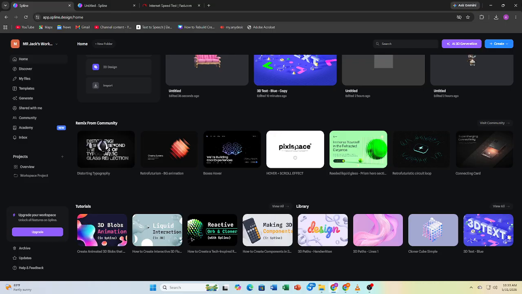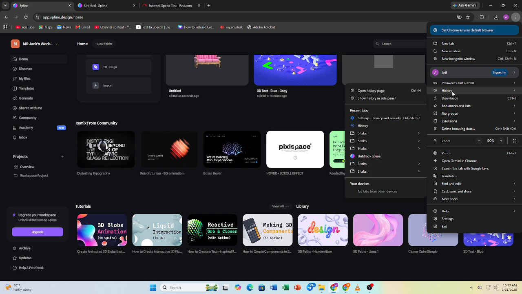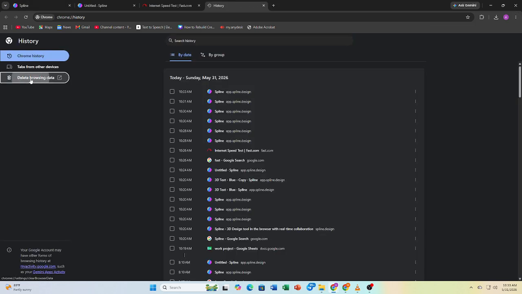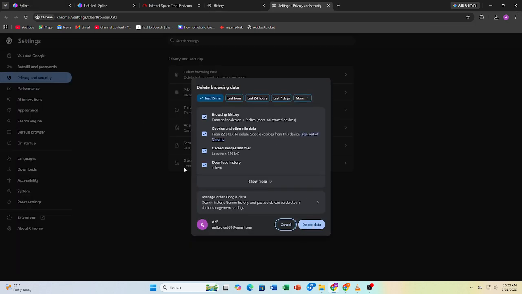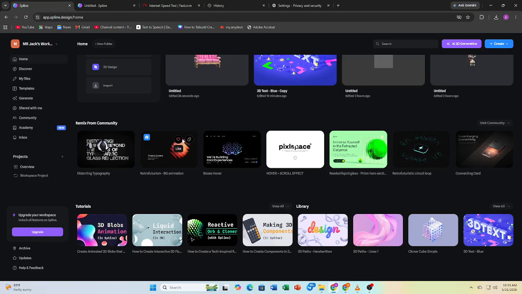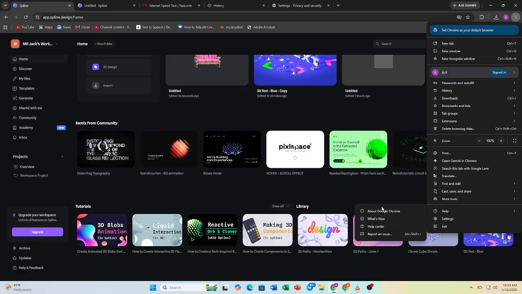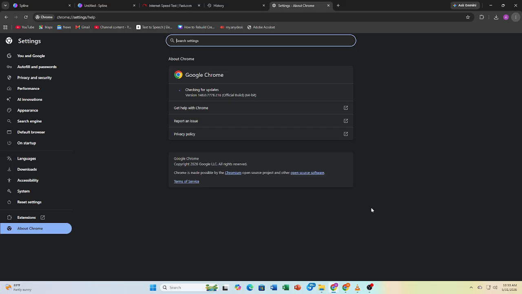Next, clear your browser cache and temporarily disable extensions. Old cached files and certain browser add-ons can sometimes slow down web applications. Make sure you're using the latest version of your browser. Updates often include performance improvements and compatibility fixes that help tools like Spline run better.